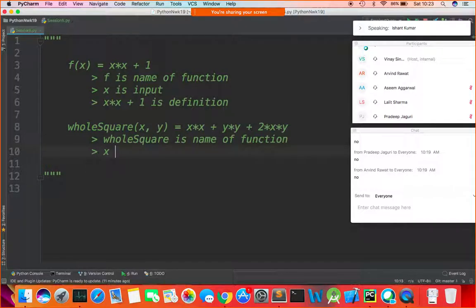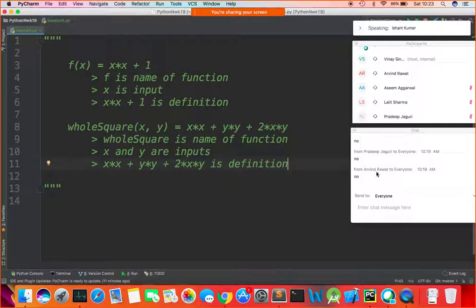So this whole square is the name of the function. What are x and y? x and y are inputs. And what is this, x square plus y square plus 2 times xy? This is known as the definition. So for any function, we just need to understand this point here.